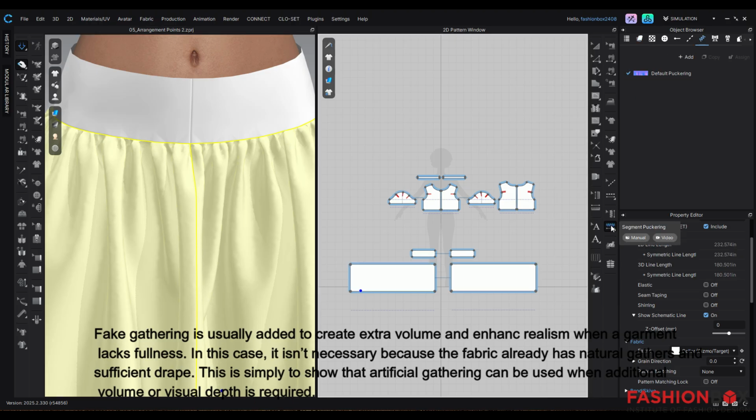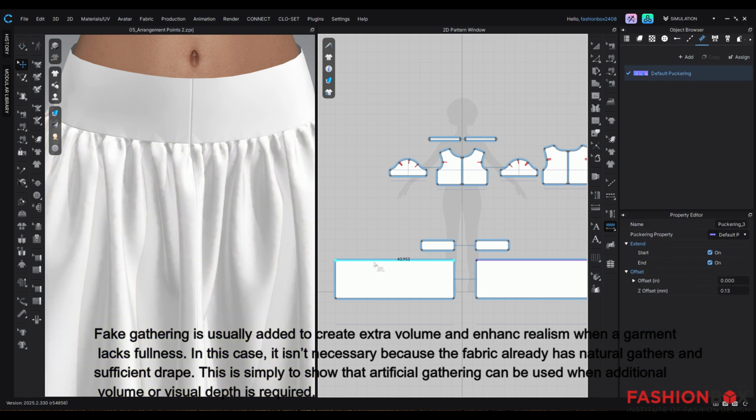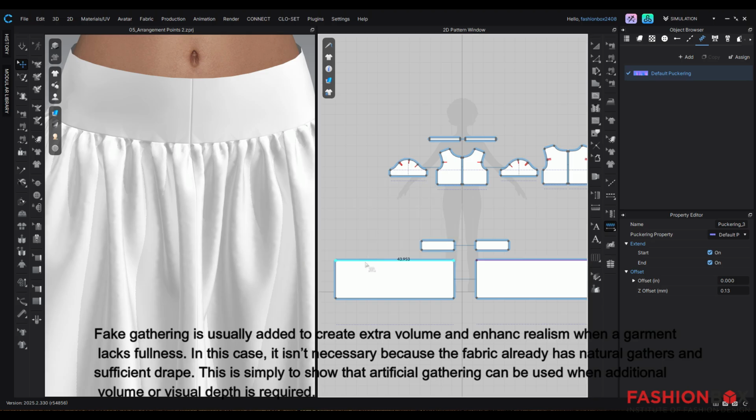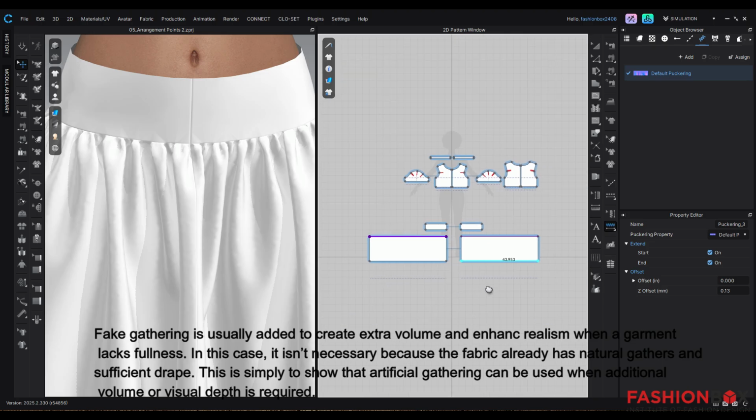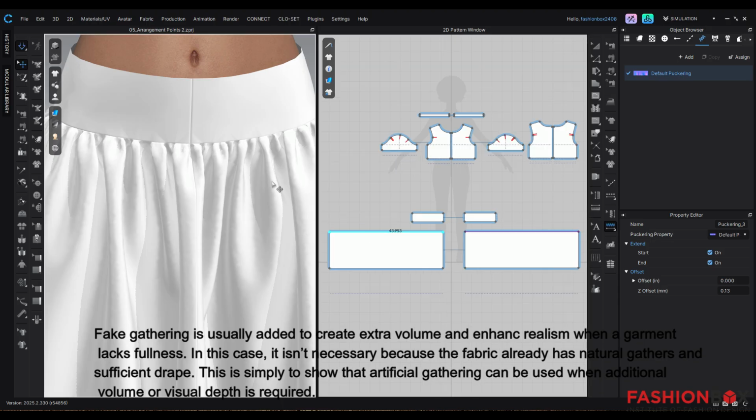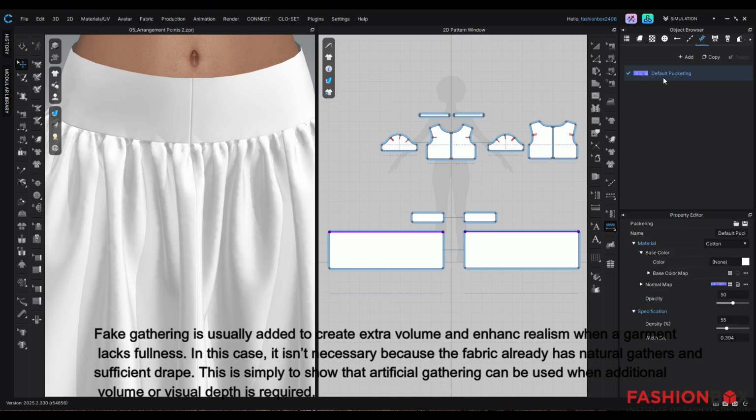So select this segment puckering tool, left click and left click. Okay, so this is a symmetric pattern. When I select the left side piece, the right side will already be selected, so it's symmetric. Now this simulation. When we give the puckering effect, puckering will give you more gathering effect. It's a fake gathering.